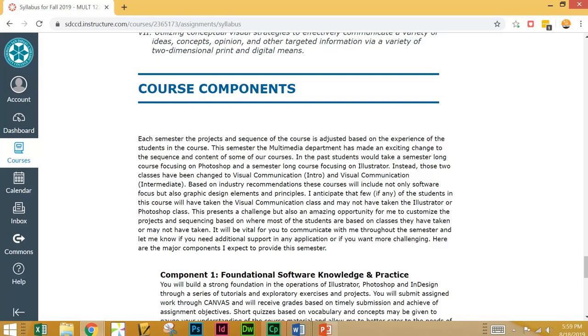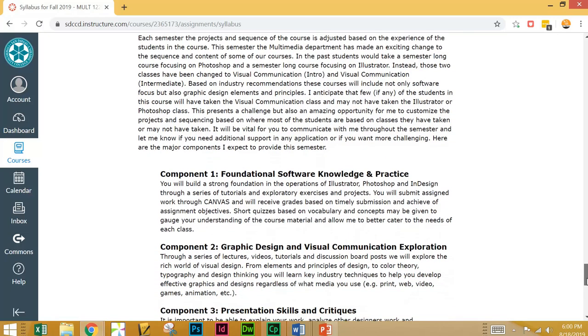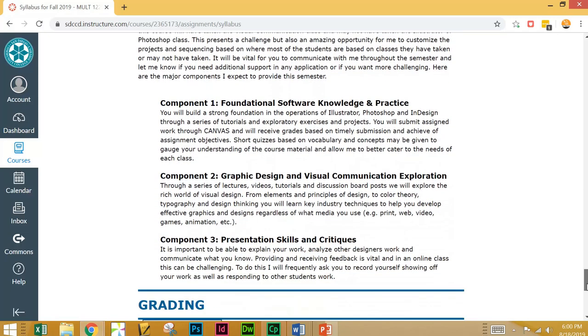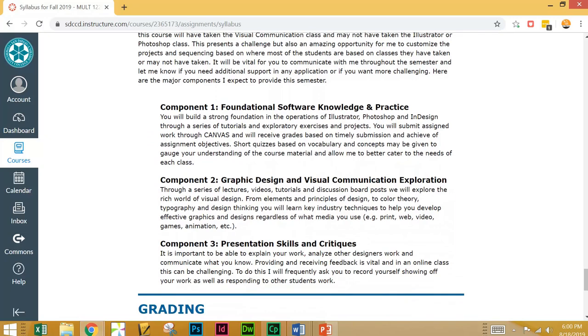So rather than telling you about the exact specific project that we're going to work on, I'm going to wait to see where we're at and make adjustments based on where you're at, so that you're not penalized for the fact that we're shifting things into intermediate and you haven't taken the intro class. So with that being said, we are going to cover 3 primary components.